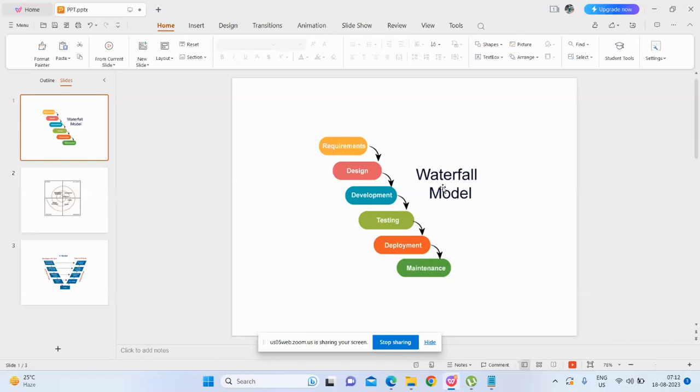In that case, they will move that particular thing to deployment, which is nothing but the production environment. Once it moves to the production environment, they will do one round of user acceptance testing, and then it will be in the maintenance phase.